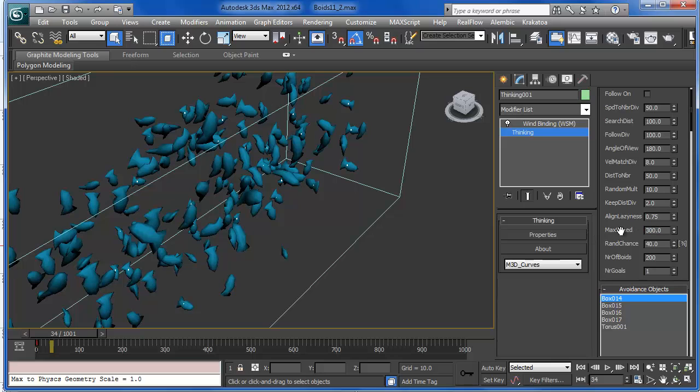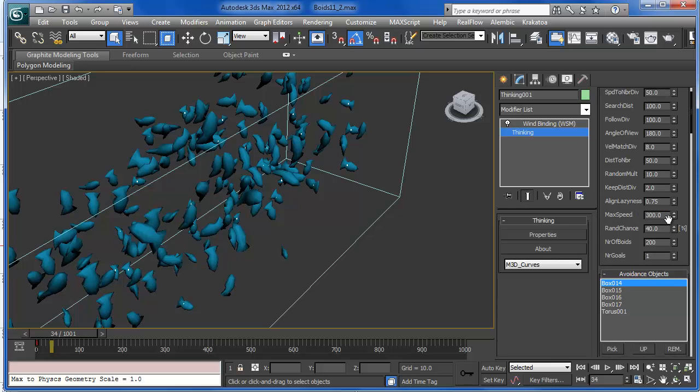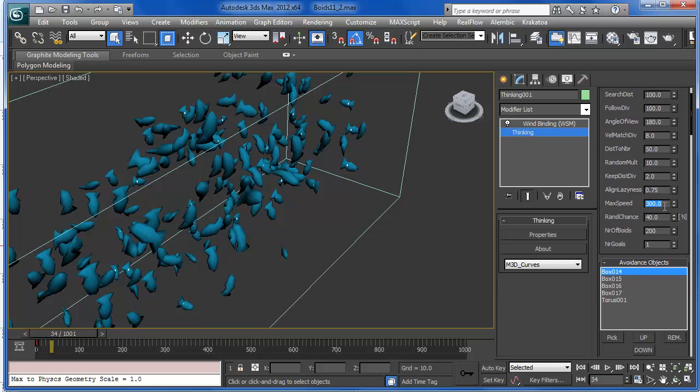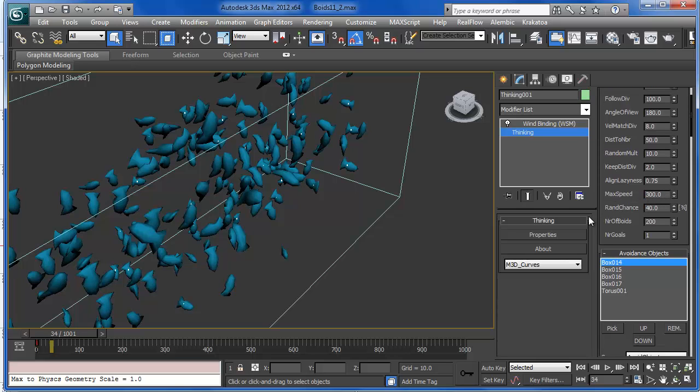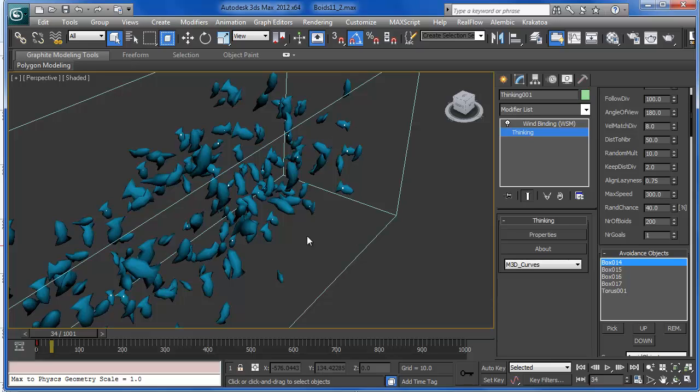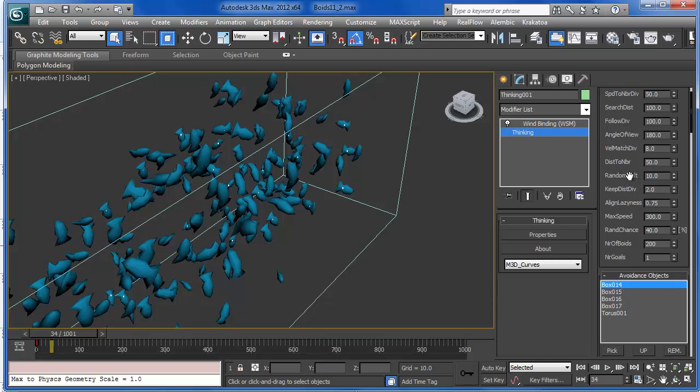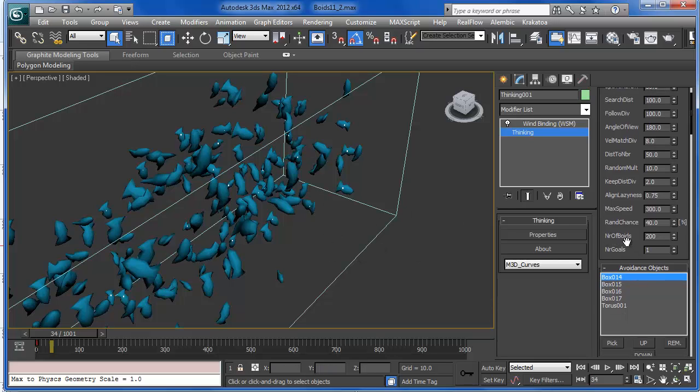best interpolation value. Next we have max speed. Max speed is simple, just a clamp of the speed, so if it gets higher than this value, it will be rounded to this value. In this case, it's 300. Next we have random chance. Random chance is basically the chance that you'll get a random direction, which is influenced by that random multiplier. So in this case it is 40%.